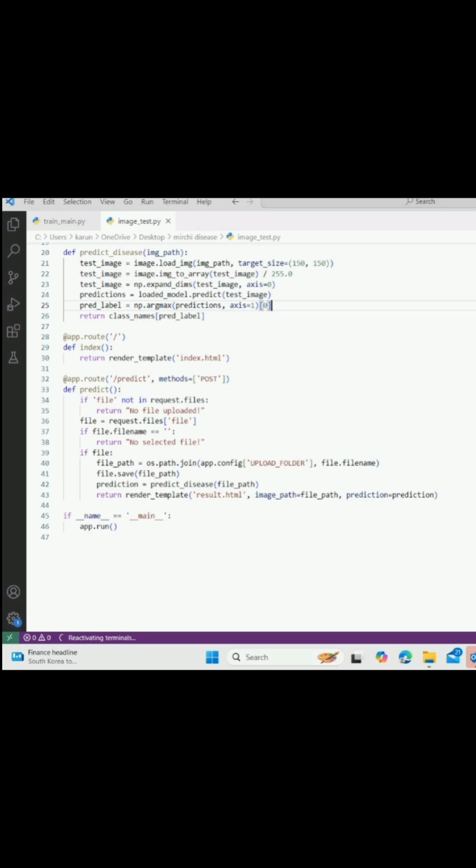Running the Flask application. if __name__ == '__main__': app.run(). That means the Flask app will run only when it is executed directly. If it is not executed directly, then it will not run. Actually, this code is useful for automating chili leaf disease detection through deep learning and a web application also.